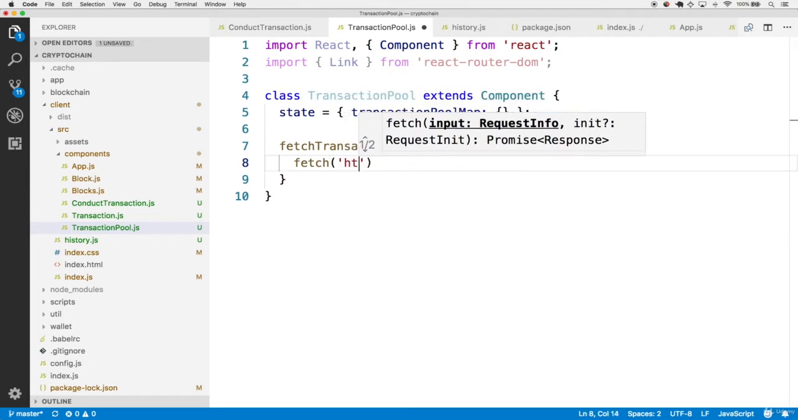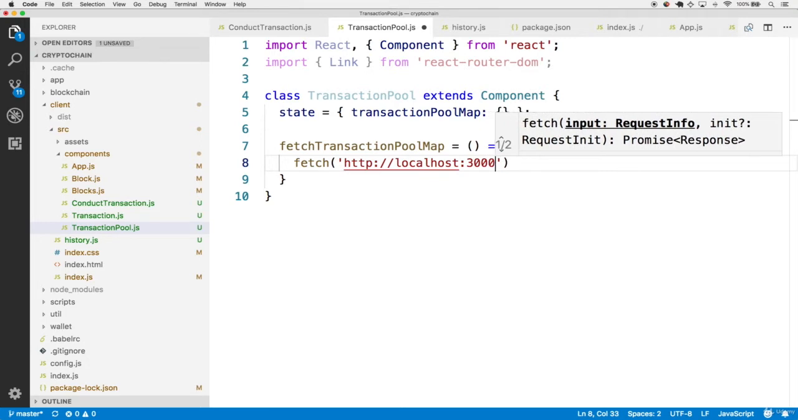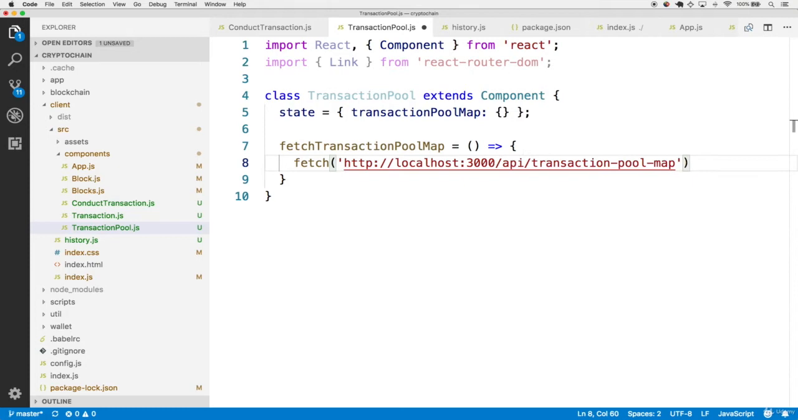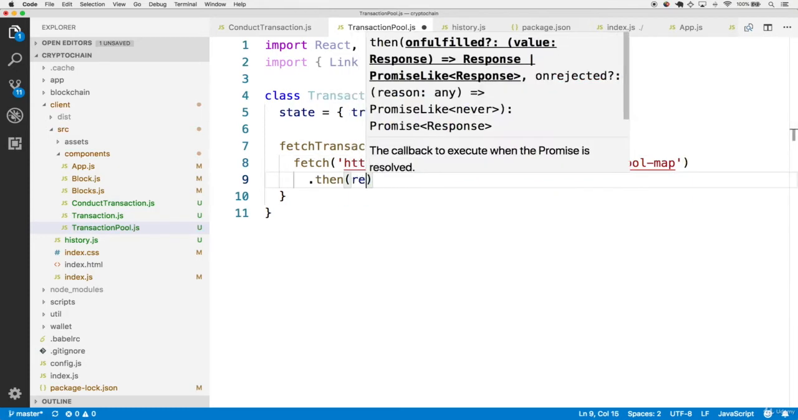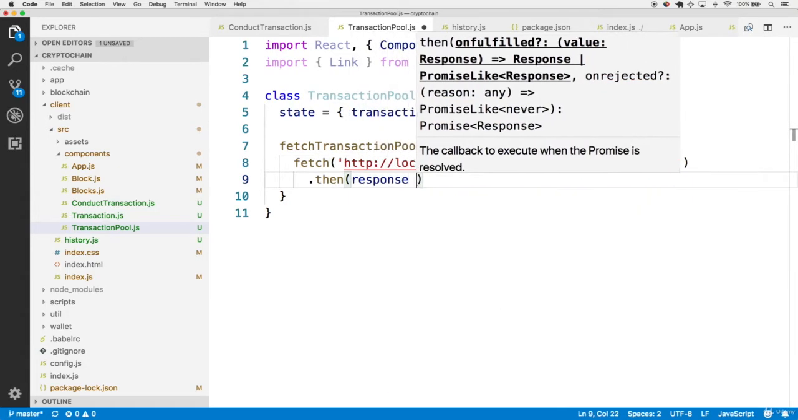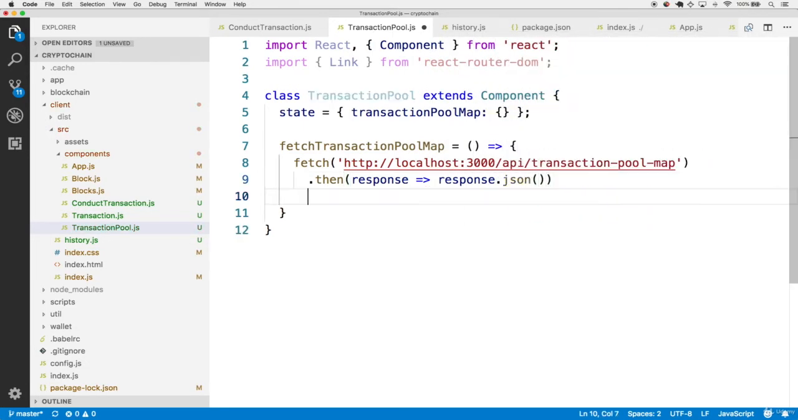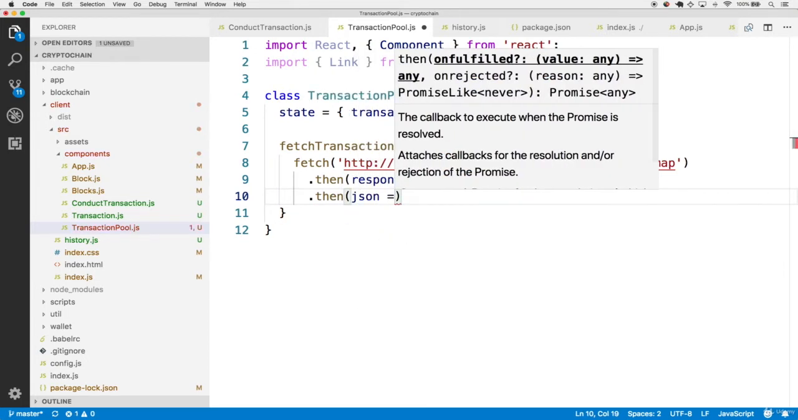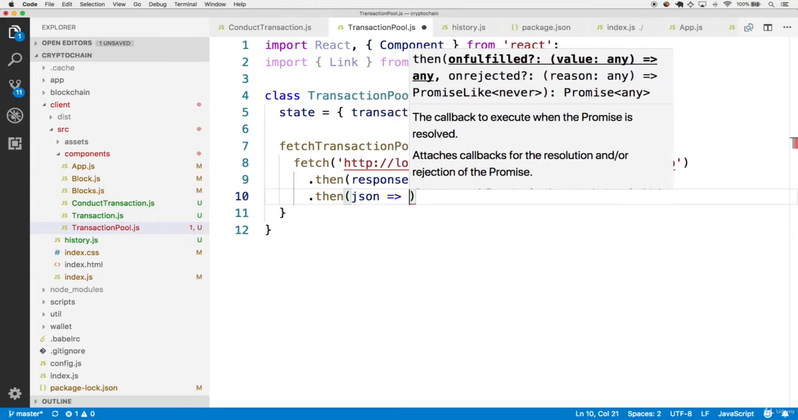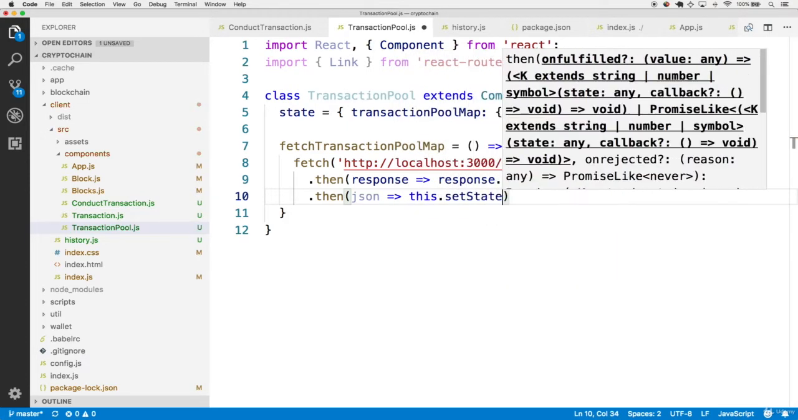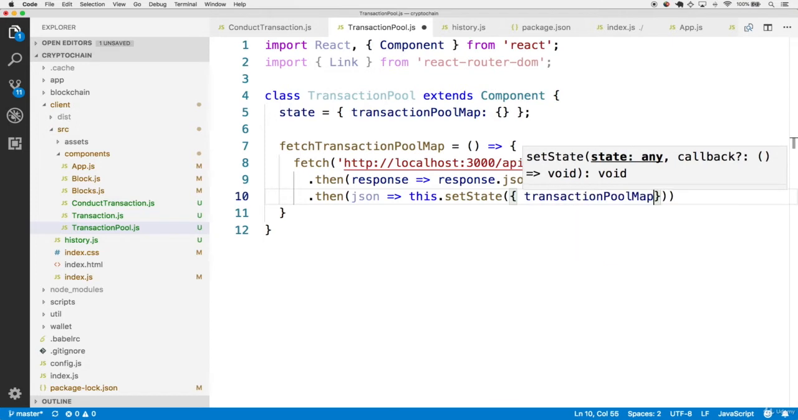We'll call fetch and then http://localhost:3000/api/transaction-pool-map. All right. Like the other fetch methods, we follow with a .then handler because this returns a promise. This will have a callback which will return response.json from the returned response object. And likewise, we can get the resulting JSON in its own .then handler and its own callback. And the result is to call this.setState and set the transaction pool map to the returned JSON within the state itself.